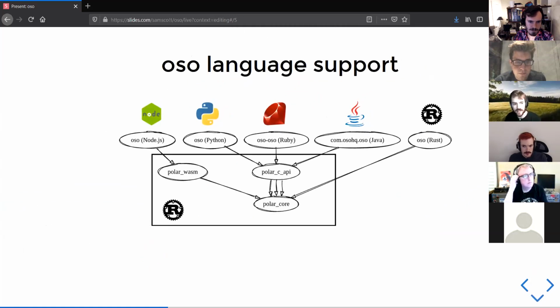This is the current state of things. At the top are the various language libraries we support for OSO, and underneath that is the core Rust piece. I'm going to start from the bottom of this diagram and talk through some of the pieces. I won't really talk about the WASM stuff. That's for another time. There's enough to cover already.